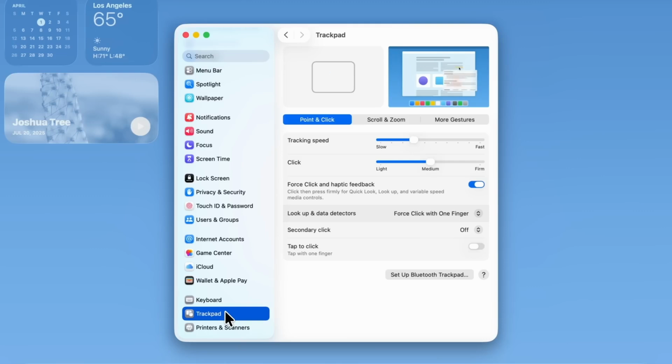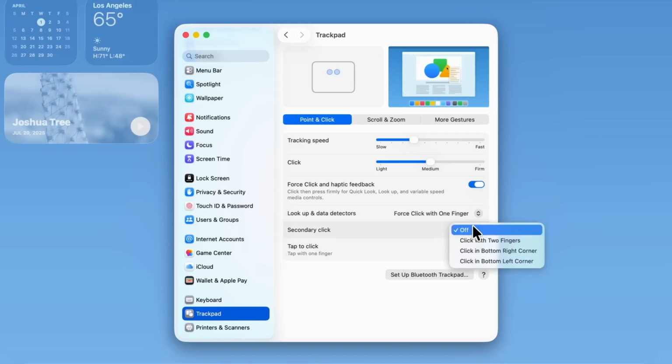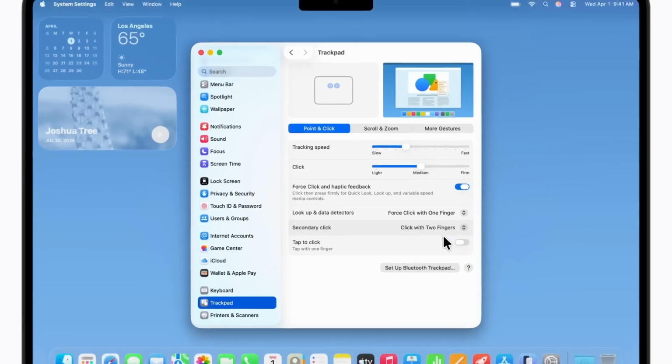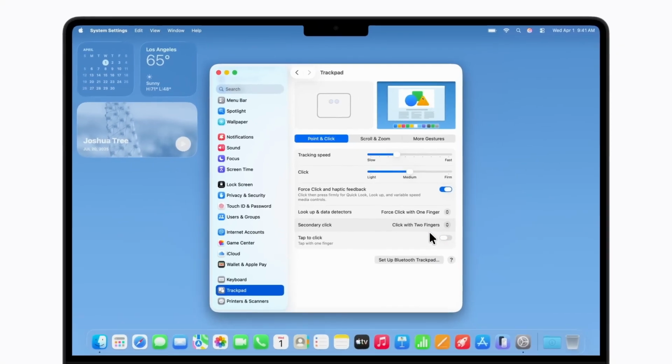We'll turn on Secondary Click, which is similar to using a right click on a mouse. Click the Secondary Click menu and select Click with two fingers. Now you can click the trackpad with two fingers for a secondary click that opens a shortcut menu on files, icons, the desktop, and more.